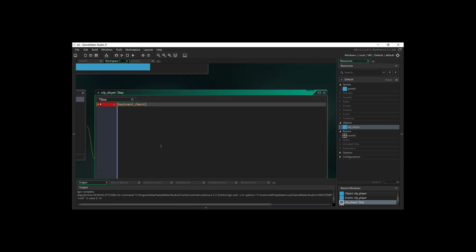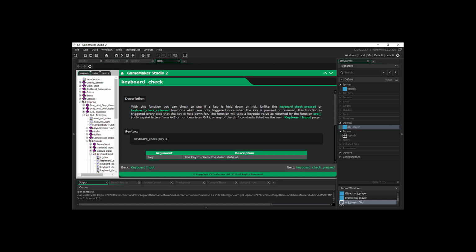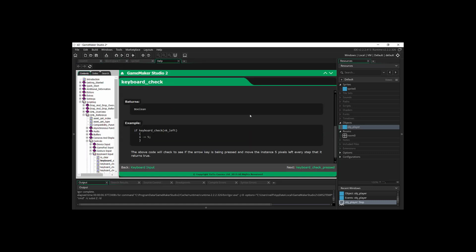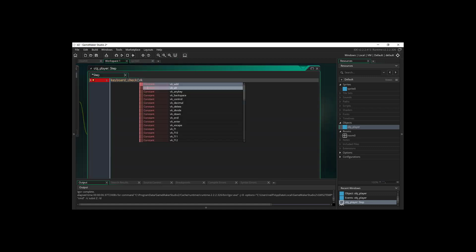And if you're ever wondering what a function does more, just middle click on it and it'll tell you things that you need to know in the help section here. It'll tell you what these different functions do. It'll give you examples of it, and you can see it's giving an example right here of how it's done. So keyboard_check, and we're going to go VK. Now VK, it tells you what that means. That just means virtual keyboard.